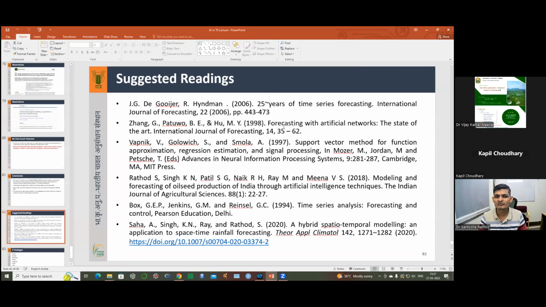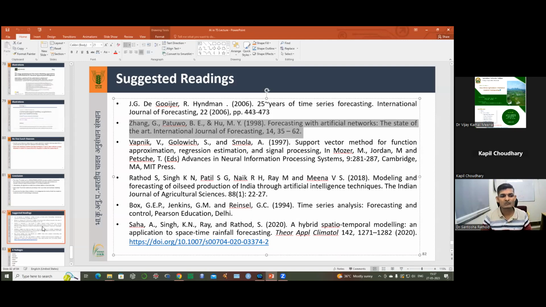And then we have the Zhang paper, which is very important. This was the first paper in time series for neural networks, and you can read this paper. And we also have some other papers. If you're interested, you can go through these papers, and you can employ some of the models which I explained here.